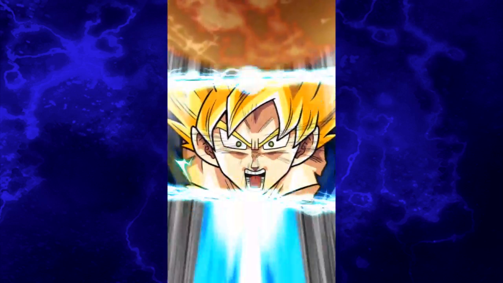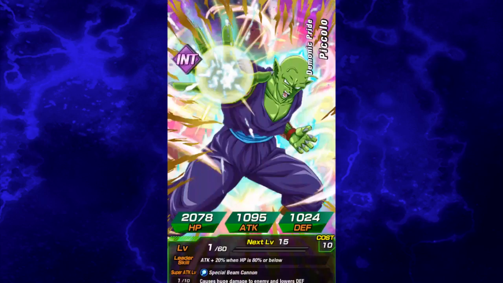But I'm going to be going over the LR Goten and Trunks and the new stuff that came out on Global, at least the ones that I found up on the Reddit anyway. So, let's go ahead and see.